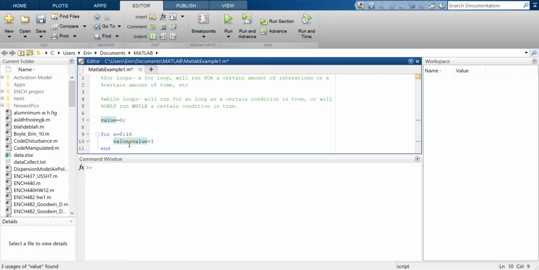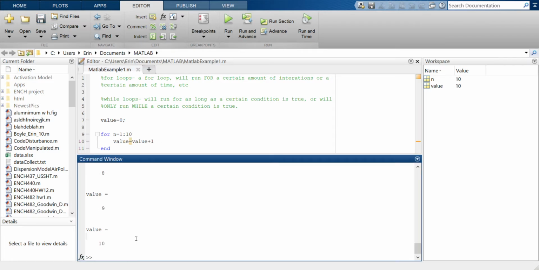And then what I'm saying here is every time it goes through this loop, 1 is being added to the value of value. So if I run this, okay, I ran it 1 too long. This should only go from 1 to 10. Value now equals 10.